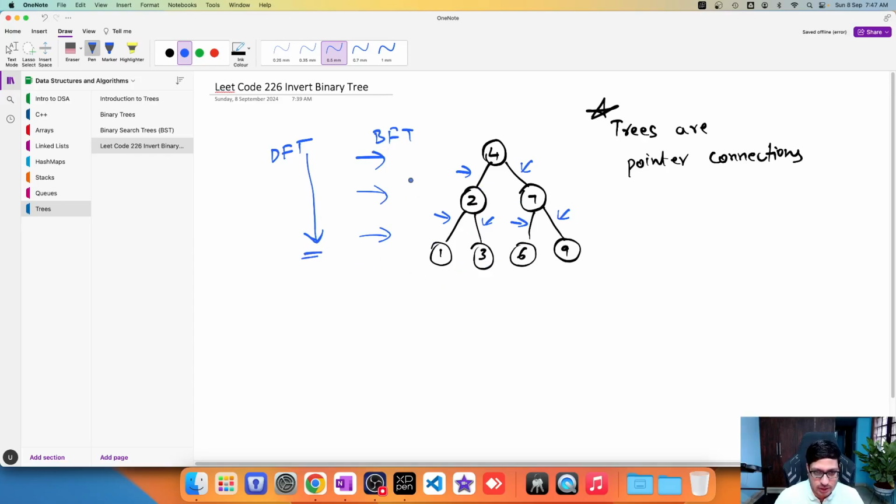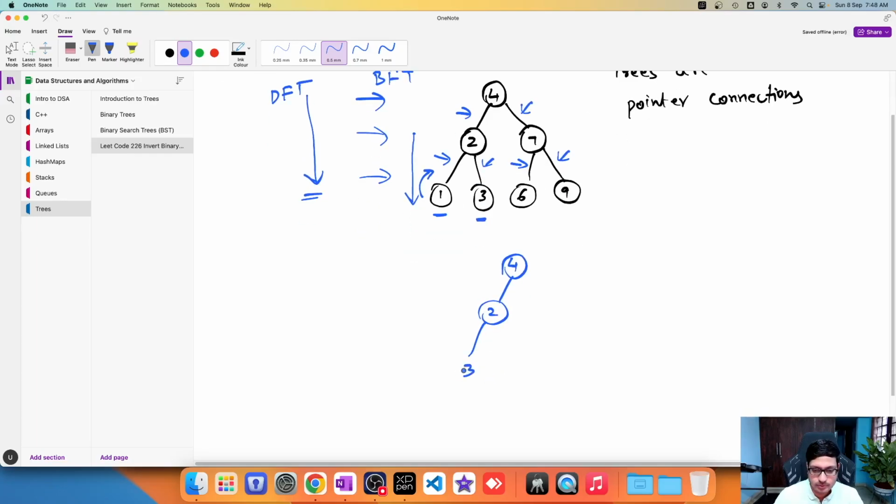We will go all the way down the tree, and when we reach the leaf nodes, we will come back up. We will come back to 2. Once we are at 2, we will swap the children. Now the tree will become like this. This is how the left side of the tree will look. Once we are done with this, we will go back up and repeat the same thing on the right side. We will go deep into the right tree and then swap the children.